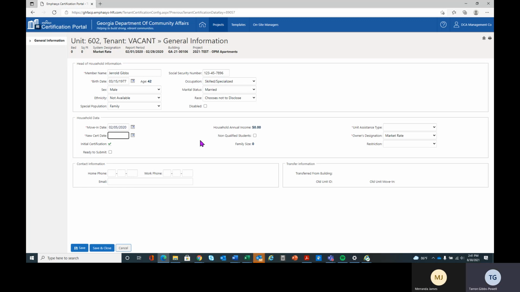and the new cert date is going to be the actual move-in date. You can also use the calendar here if you want to use the calendar instead of manually inputting your dates. Here you see it checked initial certification, which basically means that was a move-in. The next thing you will complete is the unit assistance type. Also, please disregard non-qualified students. That doesn't apply to the system anymore, so you do not have to answer that or check that particular box there.